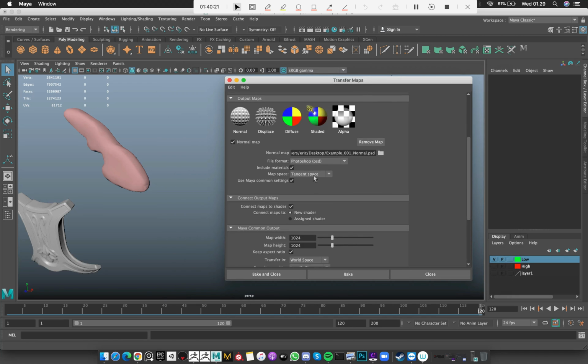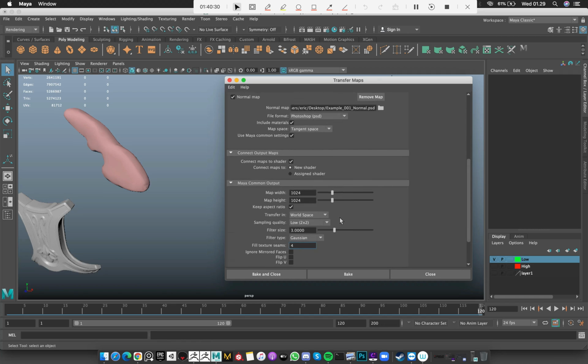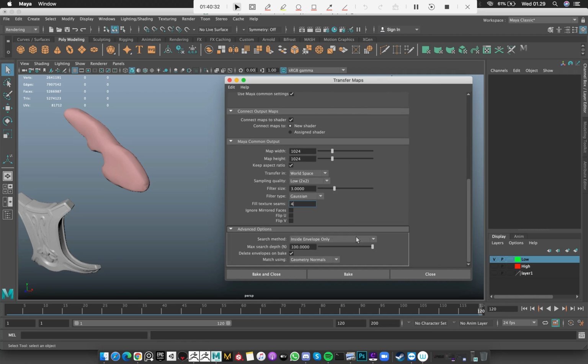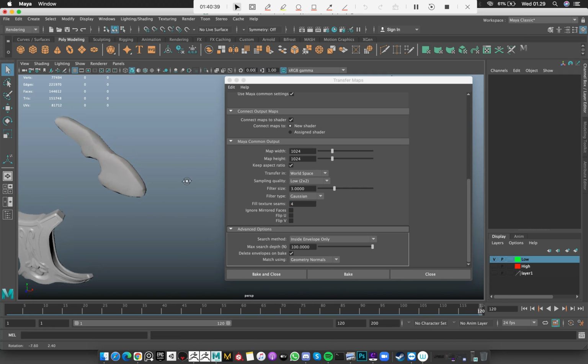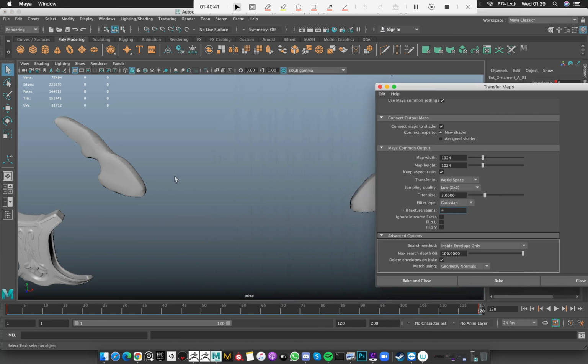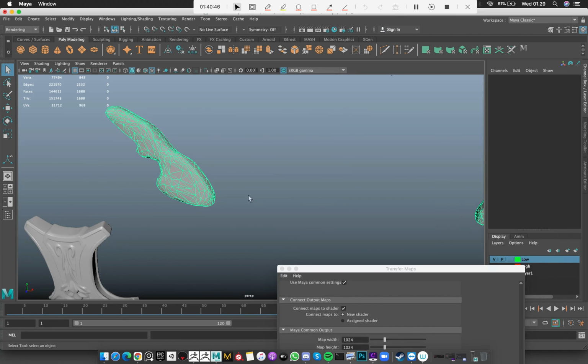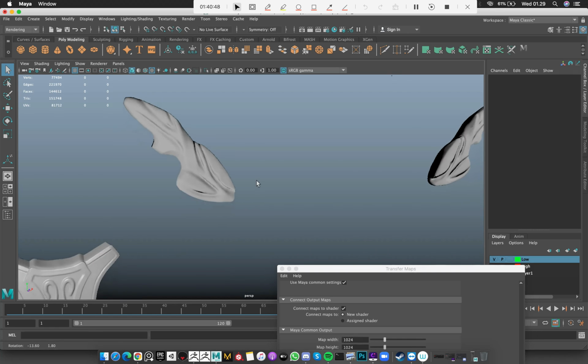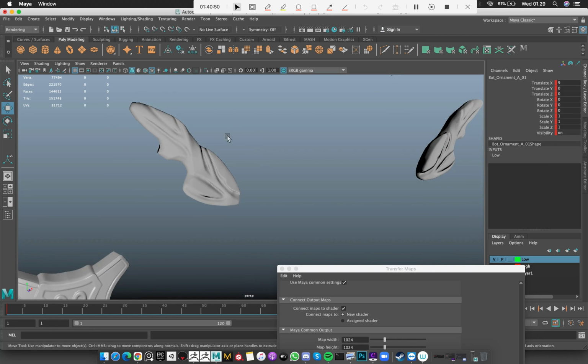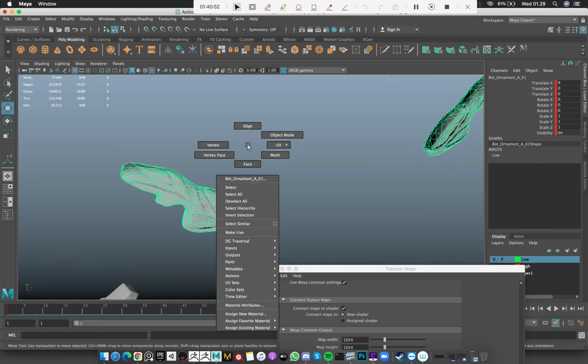Here you can also change the space. You can change to object space or tangent space. Usually I will just do tangent space, and then just click. There you go. I have the normal map already.